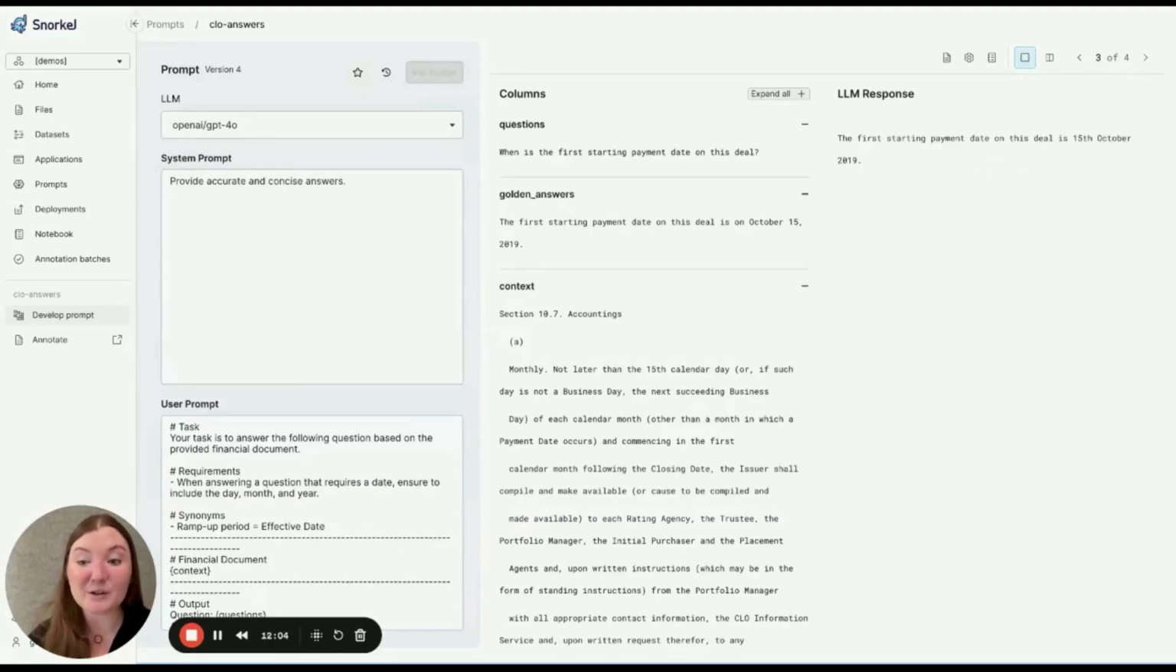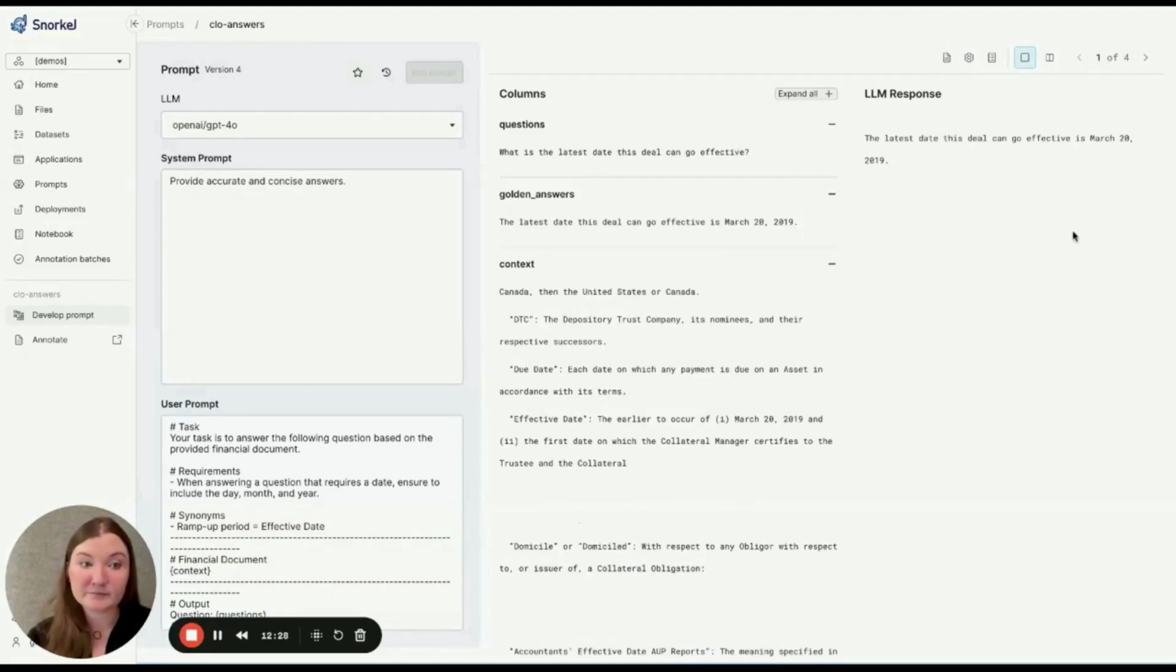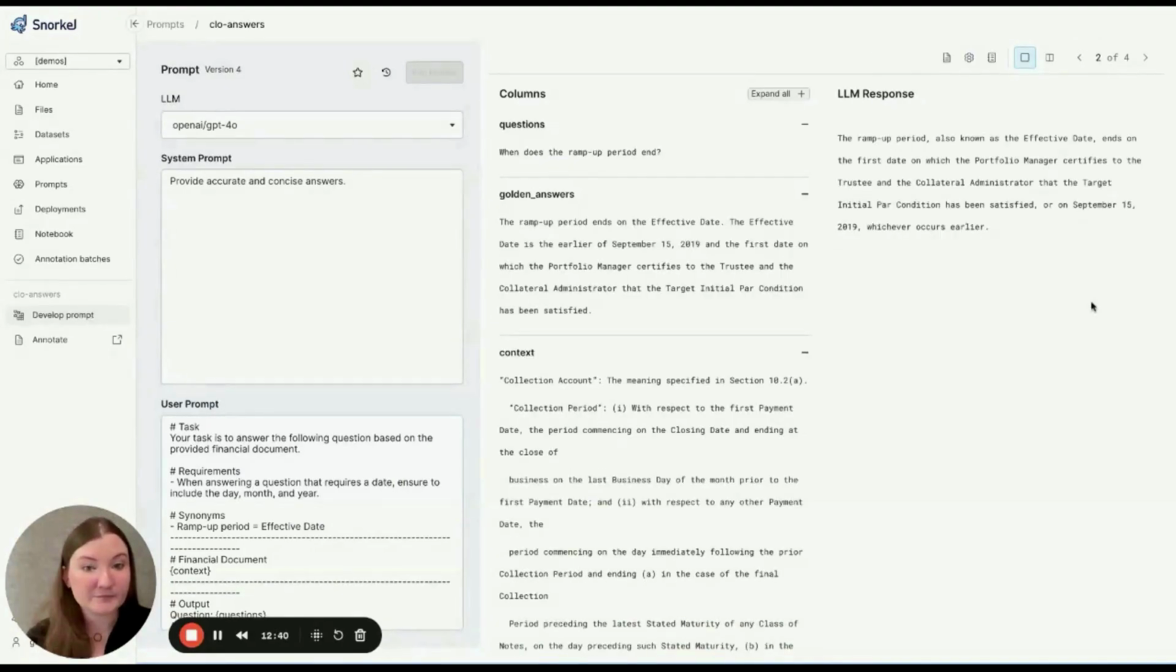All right, this version looks like, at least for this question, we're getting our golden answers. This question asks, when is the first starting payment date on this deal? And our LLM response is exactly matching our golden answer. Let's check out some of the other questions. Again, matches exactly the golden answer. I'm feeling like this is the best version of the prompt. Once again, exact match.